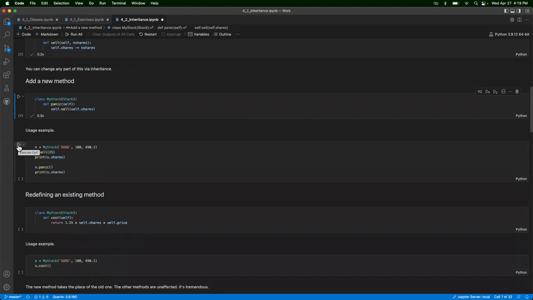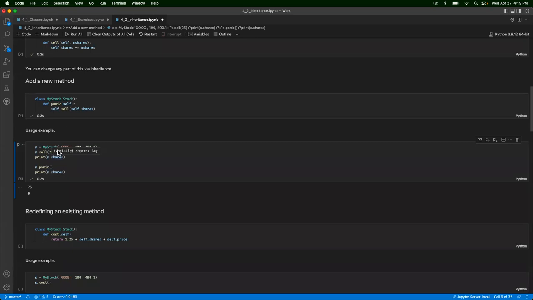And so we can see this in action here, where we create a new my stock class, sell, and you see the difference, and you can panic and it sells all of them. And so we drop from 125 for sell, and then for panic, we drop all the way down to zero.